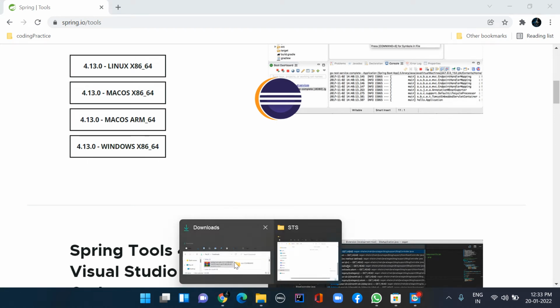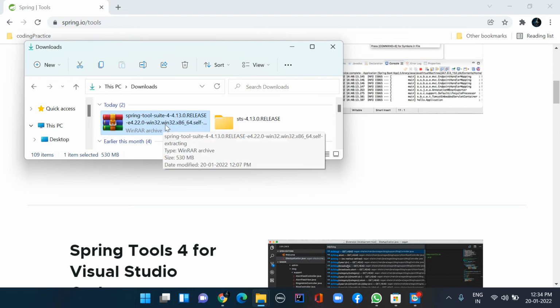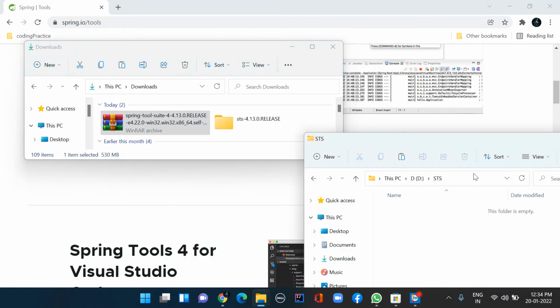Once it is downloaded, we'll get the file like this. It's in jar format, so we need to extract this, right? So I'm just copying this file to some directory. I'm just placing it in the D drive, in a folder named STS.